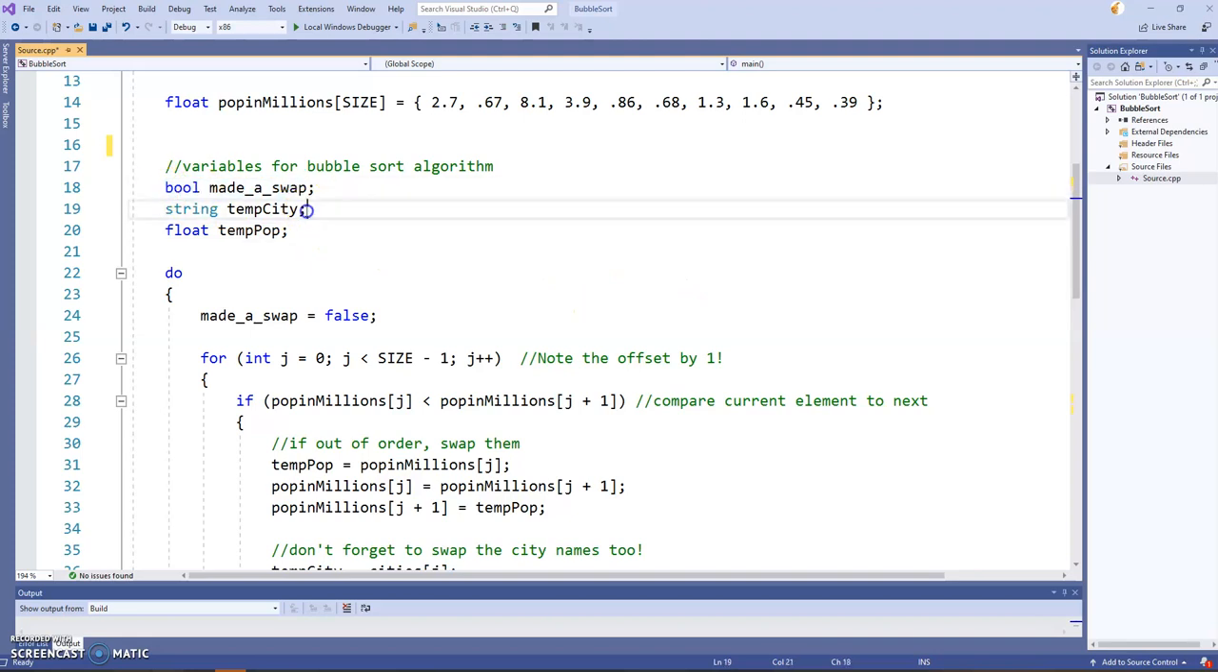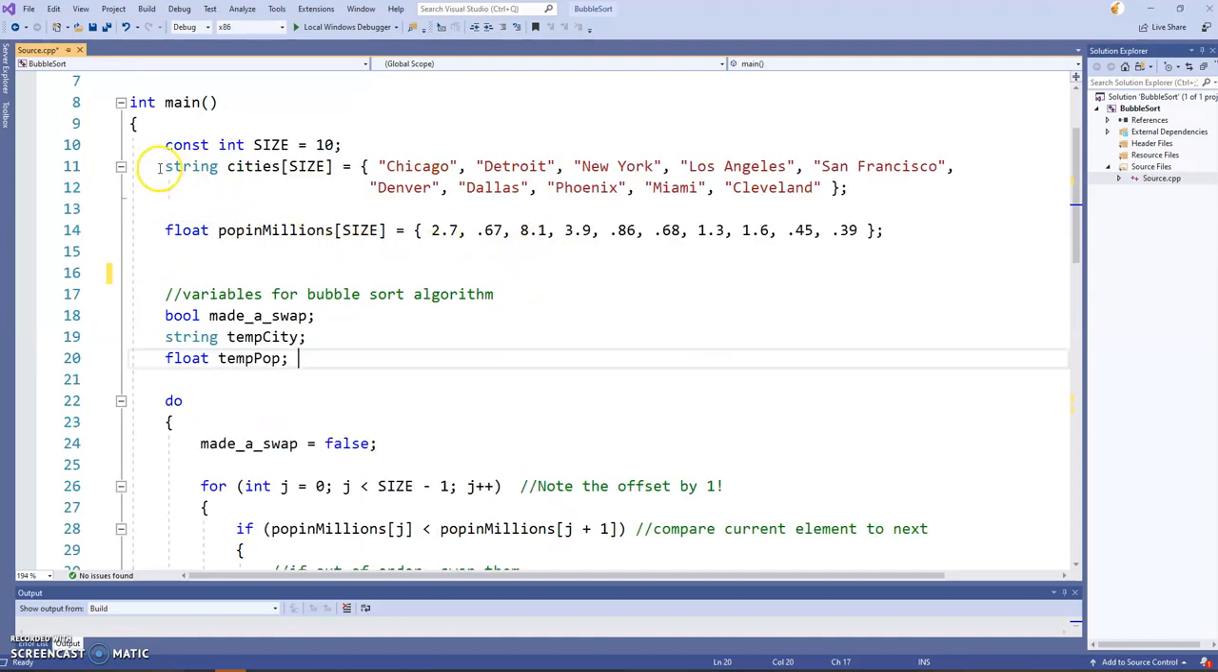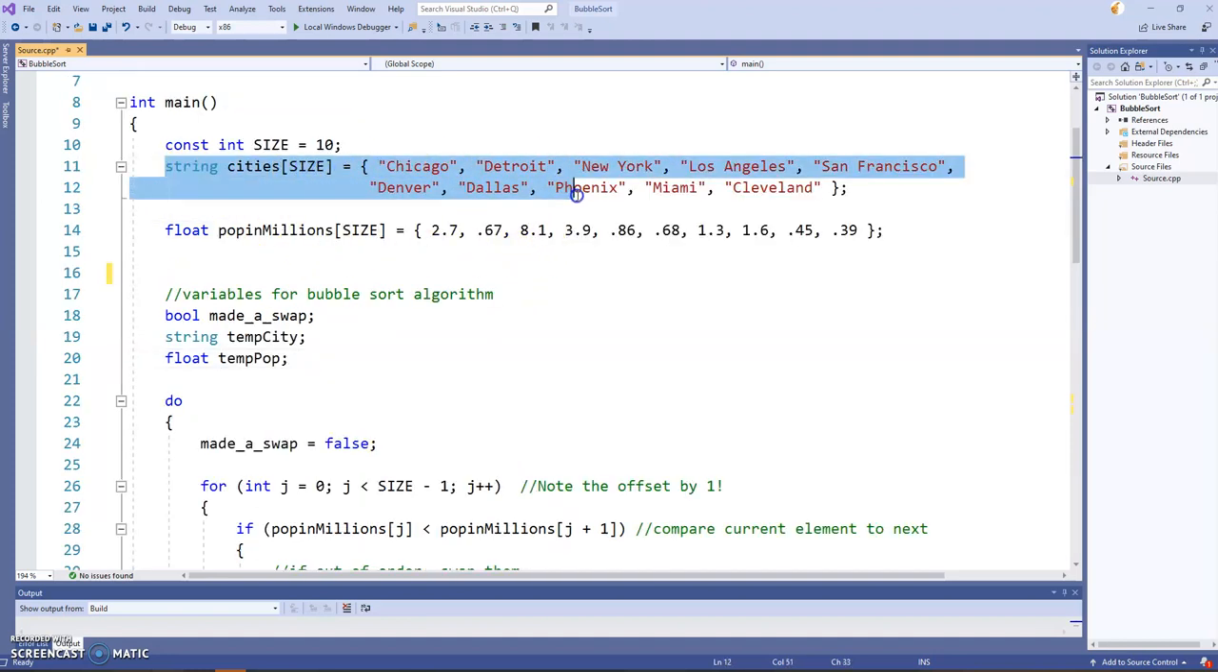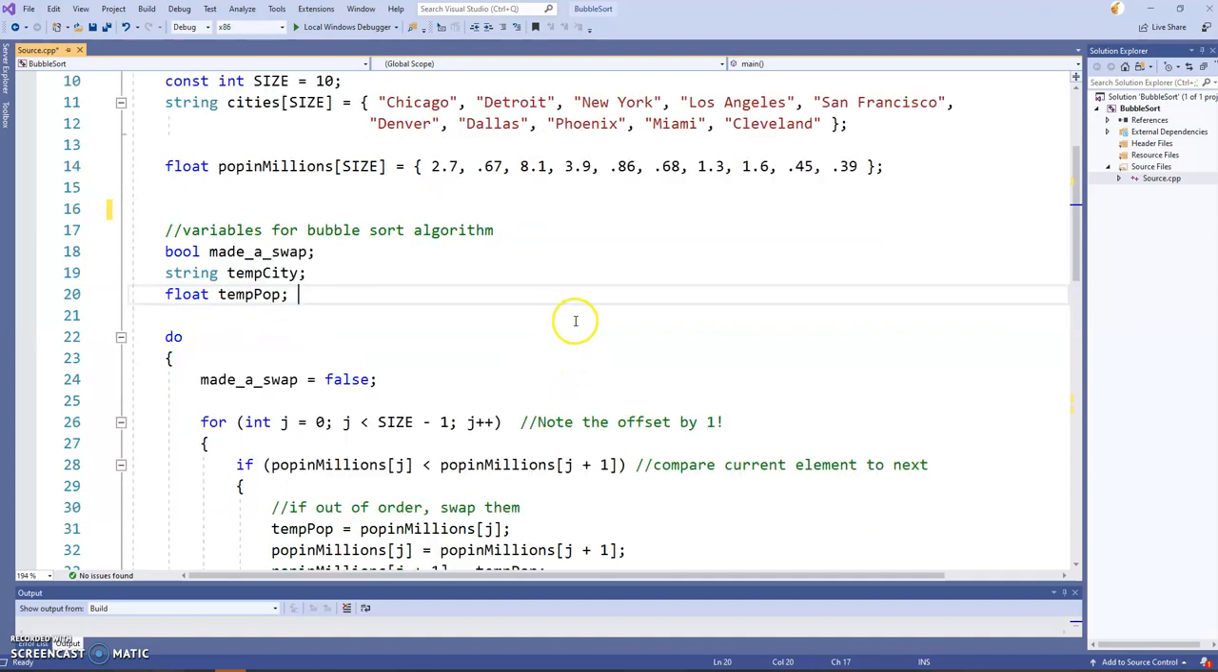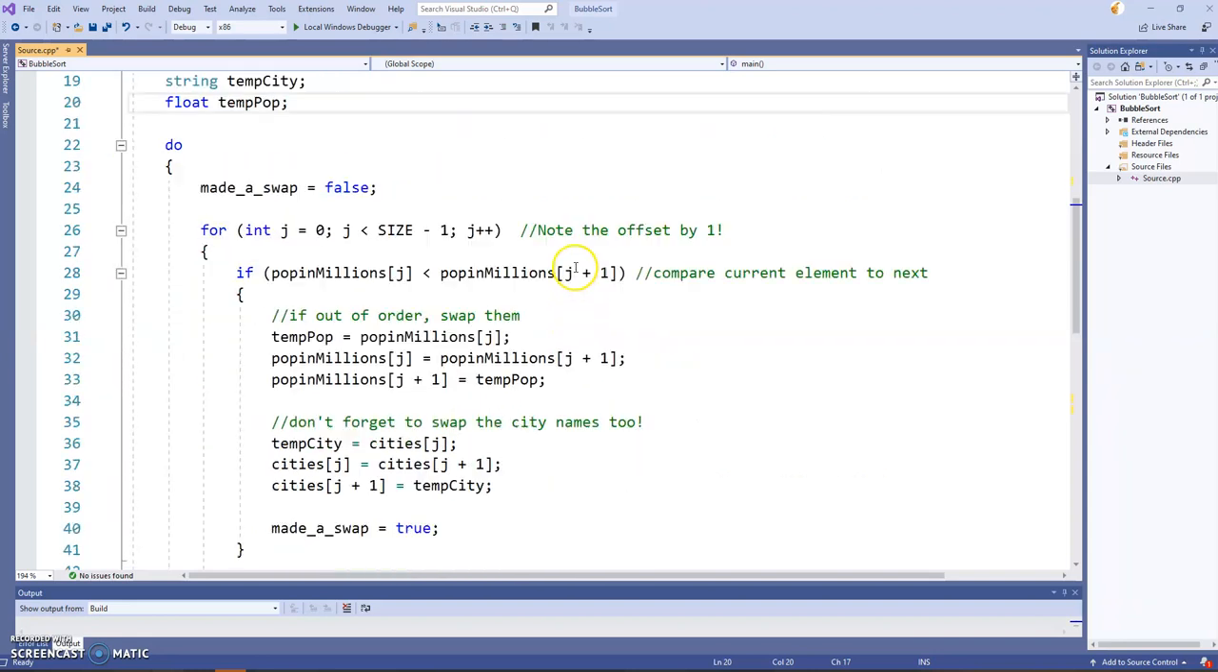So we have made a swap. We have the temp. This is interesting because I said when we're swapping, we have to make sure we swap both arrays. Because the cities are string data, obviously, and the populations in millions are float values, when we're swapping and we create our temporary variables, we need two variables. They're different data types here. So we have temp city, which is a string, and temp pop, which is a float value. Those are our temporary variables for shifting the values when we're swapping.